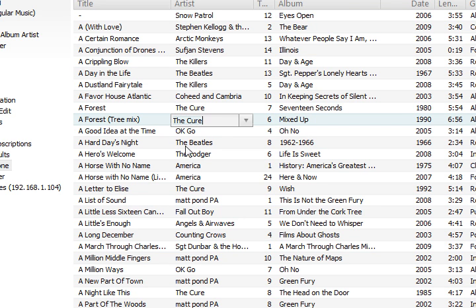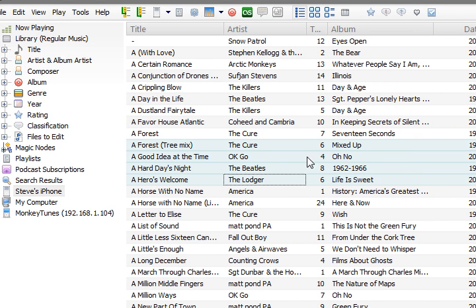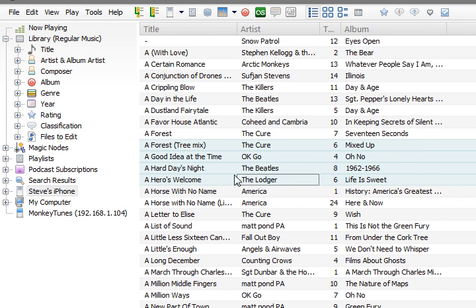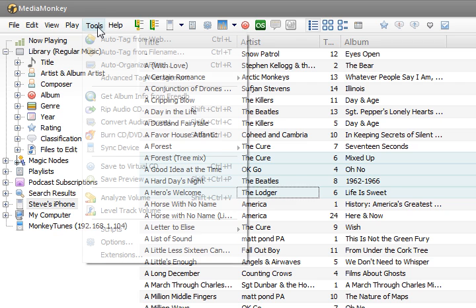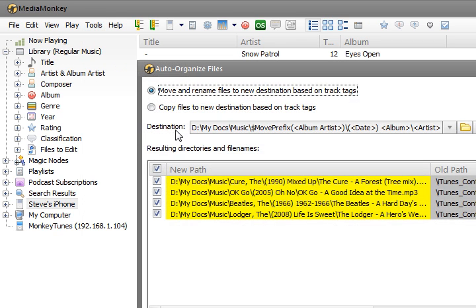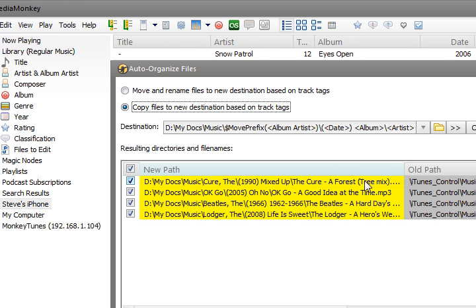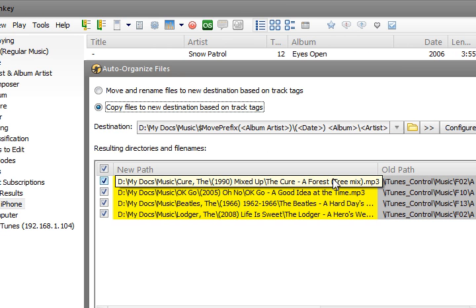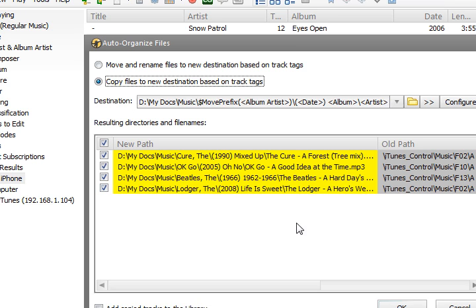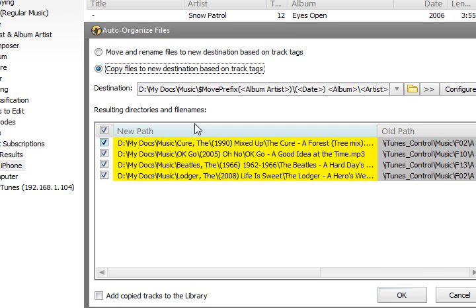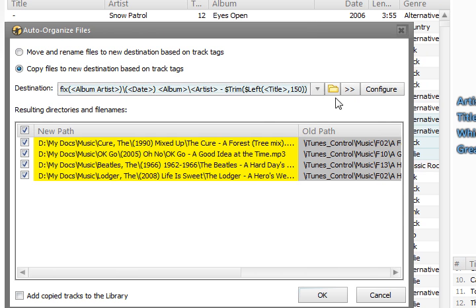In my case, just since I'm showing this, I'll just select a few files and show you how I can copy these from my iPhone back onto the computer. So I'm going to go to Tools, Auto Organize Files. Now here I'm going to select Copy Files to New Destination based on track tags, so that the files are copied rather than moved from the device, and the tracks won't be missing on your iPod. So what you're going to want to do here is put in the destination where you want the files to go on your computer.